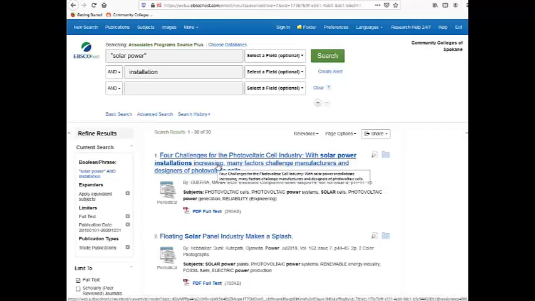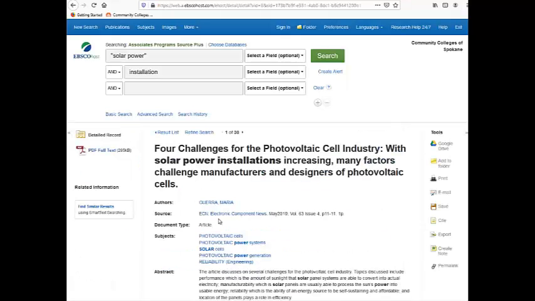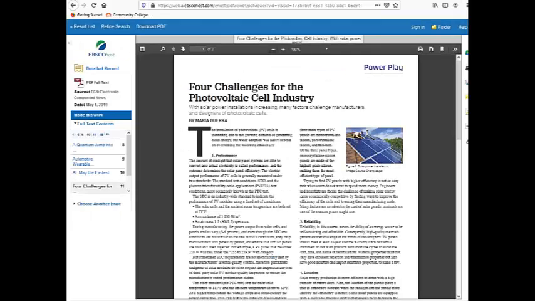Again, if you find an article you like, click on the title. We see that the article was published in ECN, Electronic Component News, in 2019, and then it's 1 page long. For your assignment, you might need an article that's at least 2 pages in length or 10 paragraphs. Let's see how long this article is. I'll click on the PDF to find that this article is over 10 paragraphs long, so it would work for the assignment.